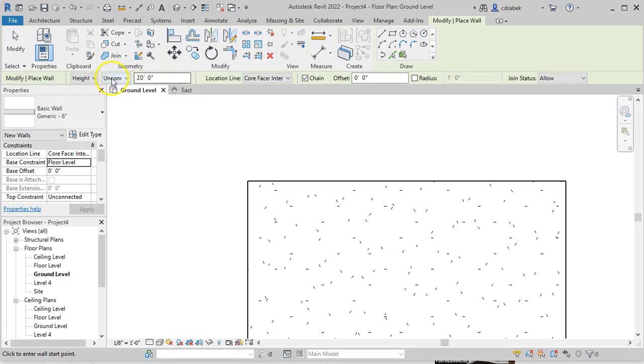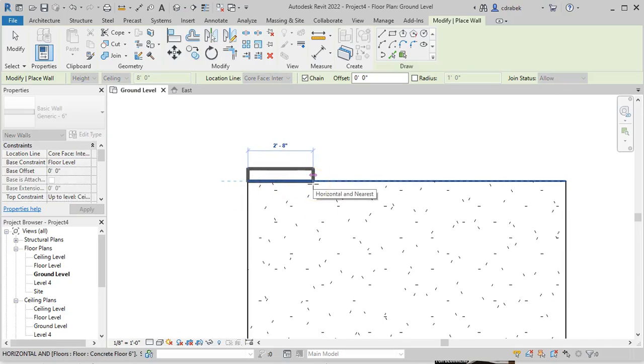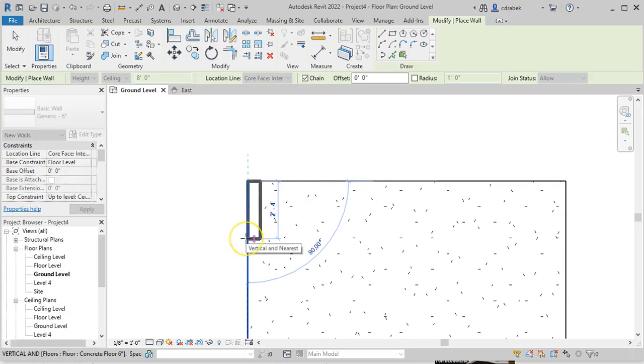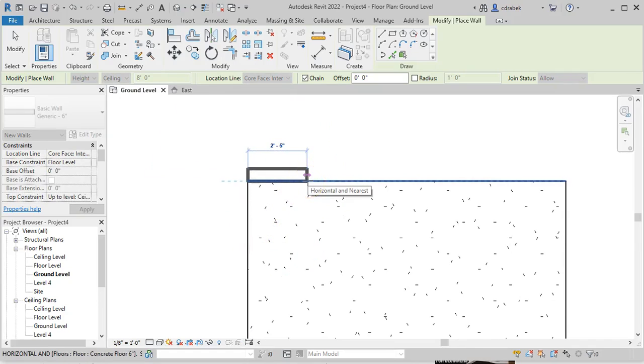You can do this inside here as well. The top constraint, you want that to be the ceiling level, and you'll notice it's changing them up here. When we click on here, it's on the outside there, but look, if we change directions, it's on the inside. So we don't want it up here because we've completely missed our slab. We want it to be down here.